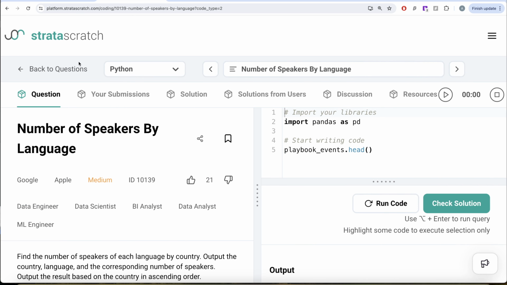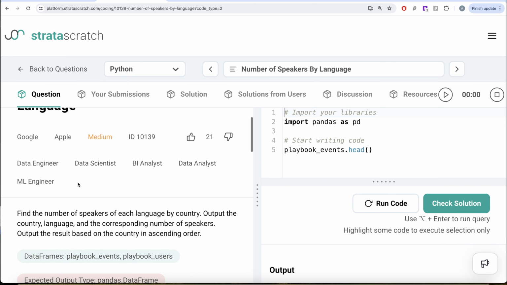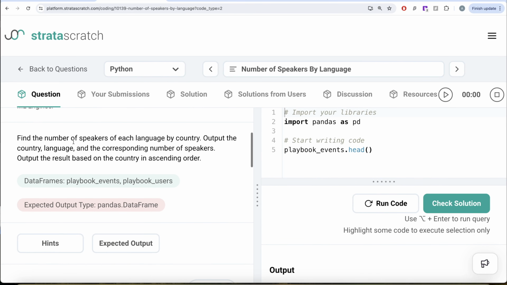In this video, we are going to solve this question on StrataScratch regarding number of speakers by language. This question has been asked in Google and Apple interviews, and it's a great question if you're preparing for data engineer, data scientist, BI analyst, data analyst or ML engineer roles. The question reads, find the number of speakers of each language by country. Output the country, language and the corresponding number of speakers. Output the result based on the country in ascending order.